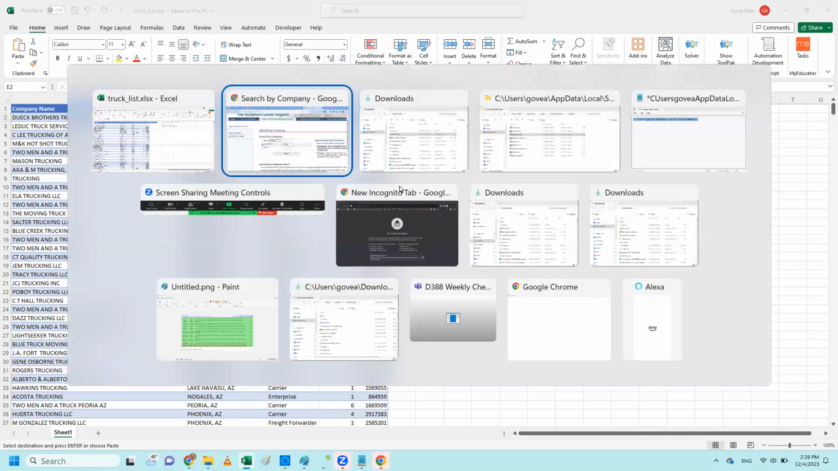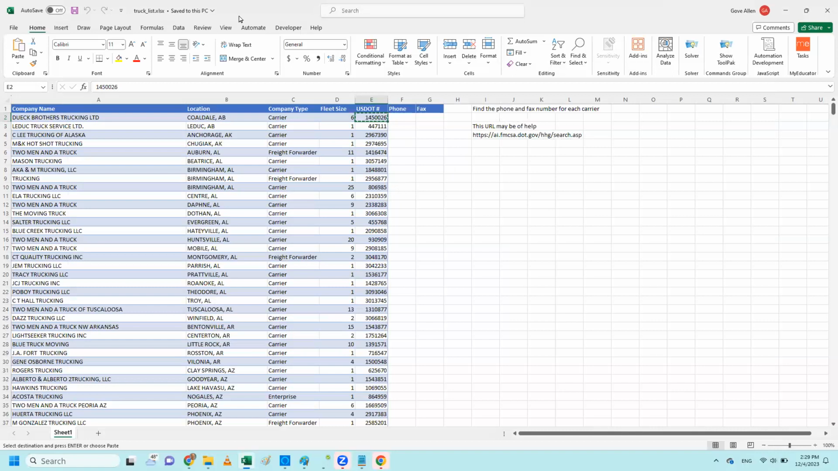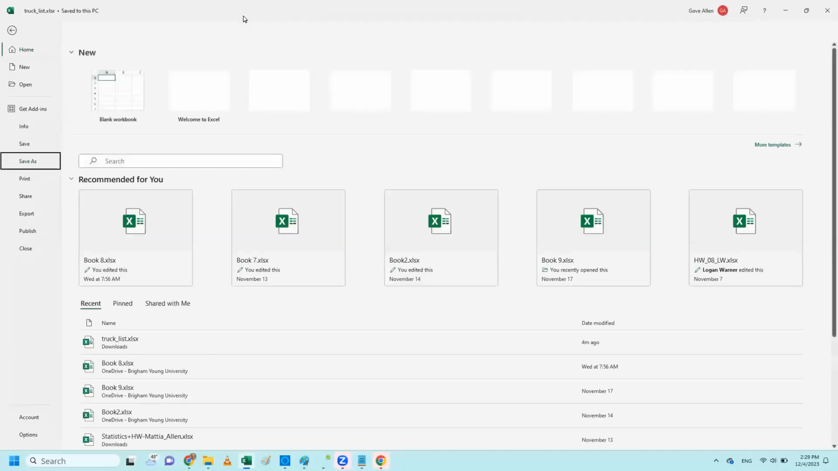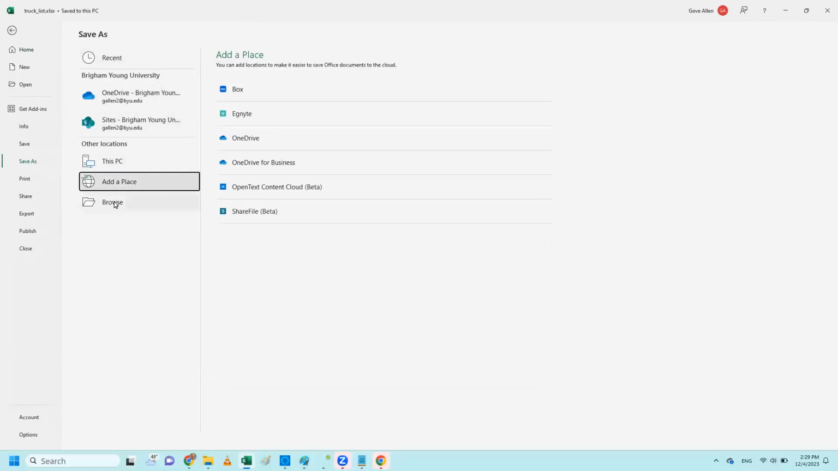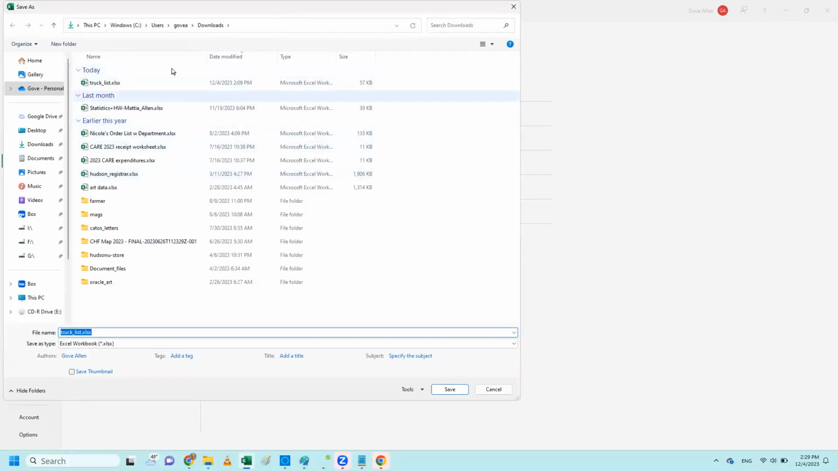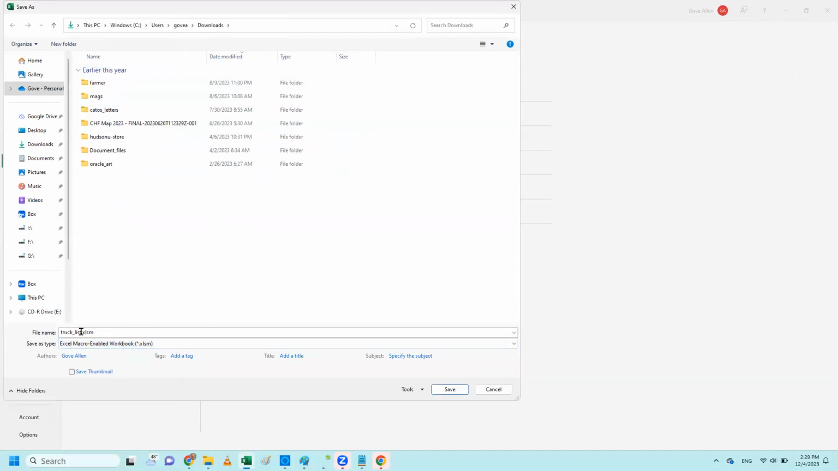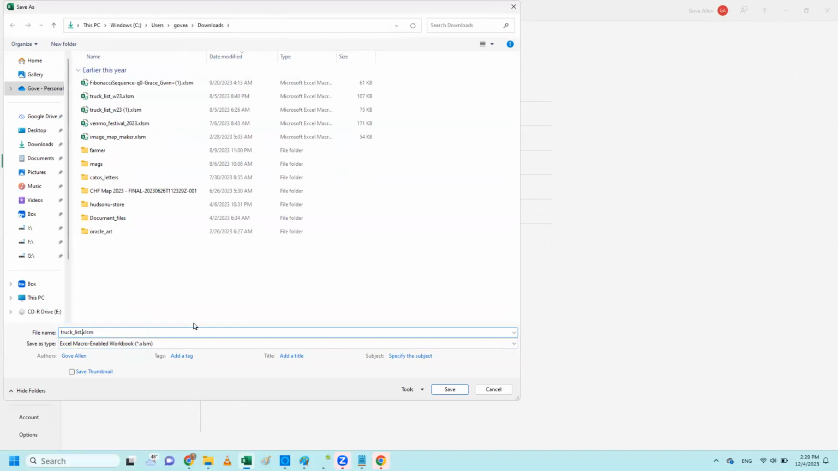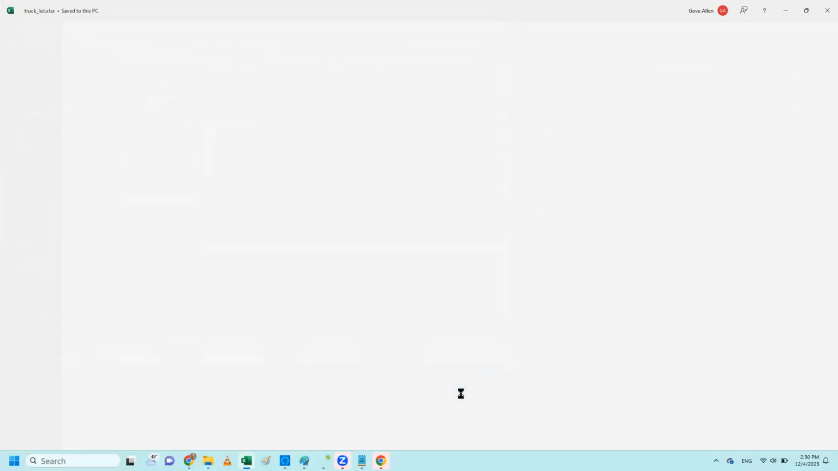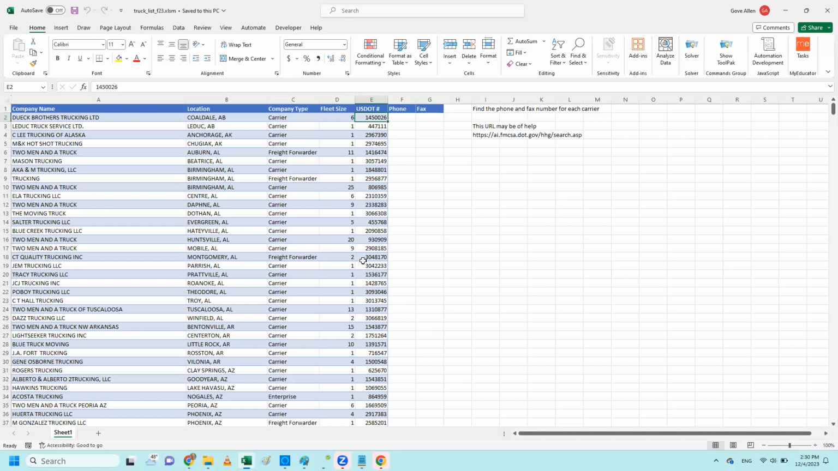Let's go ahead and save our workbook as an Excel macro-enabled workbook. Oops, I don't want to add a place. Browse. And downloads and XLSM. All right.